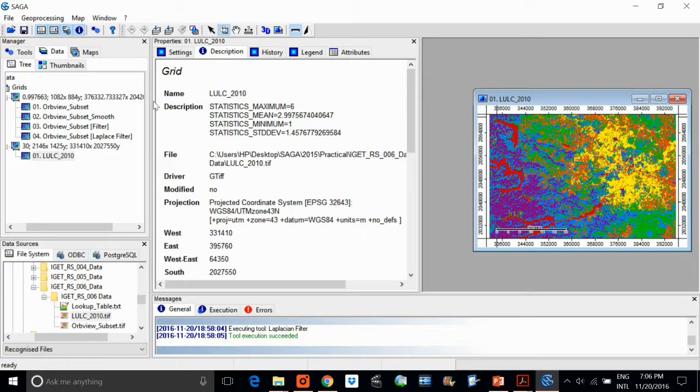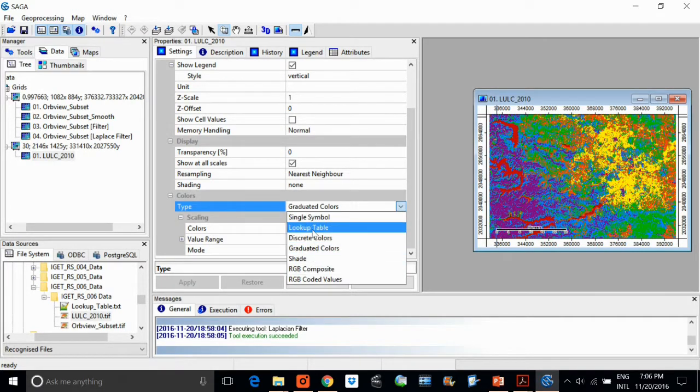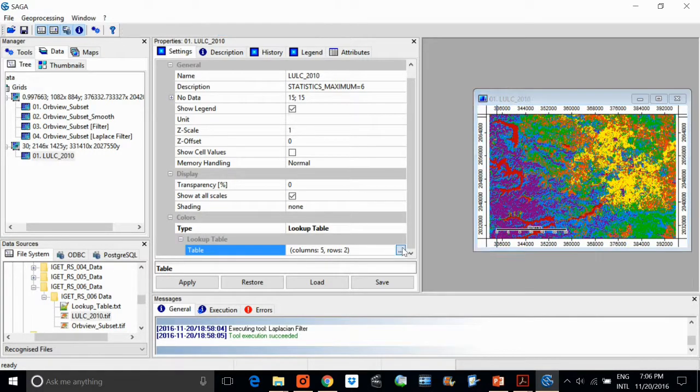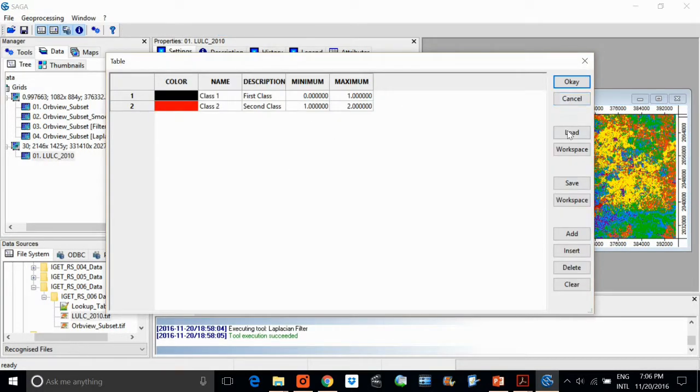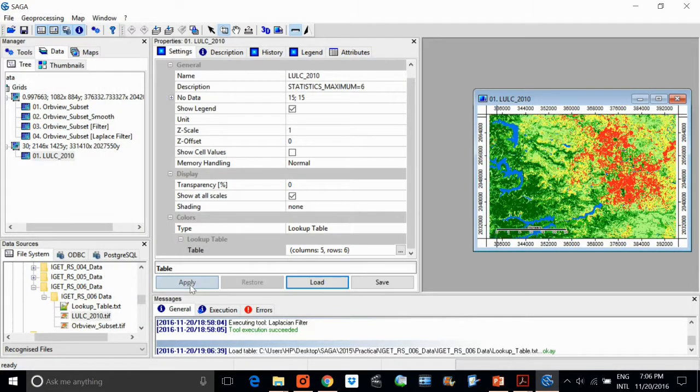For that you can just go to your settings, and here you find this type, make it lookup table, and this lookup table has come. And if you want, you can just load this lookup table.txt. Okay, so these are the lookup table entries for forest, shrubland, grassland, urban, mixed cropland, water, and these are the descriptions. These are the minimum and maximum values. Press OK and apply. See the variation in the color.